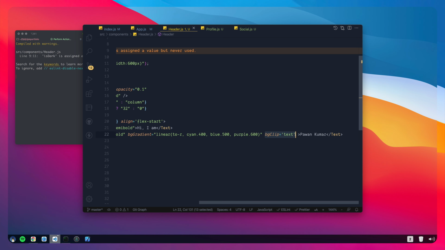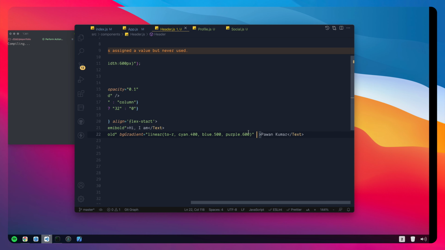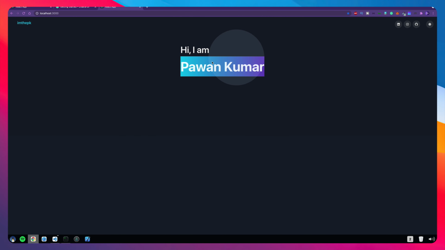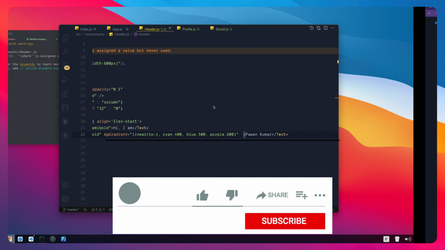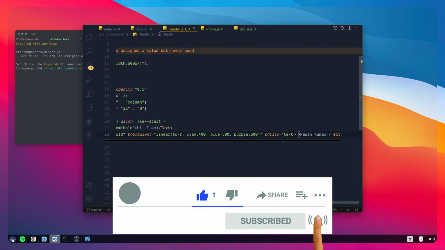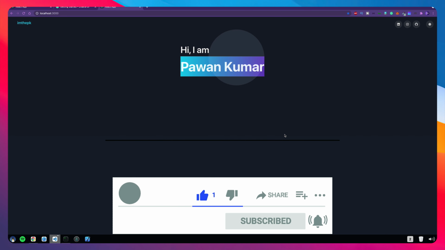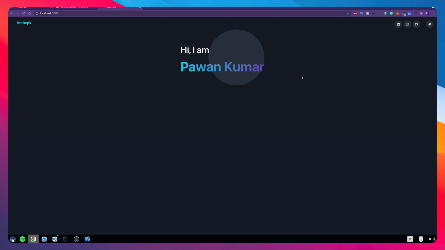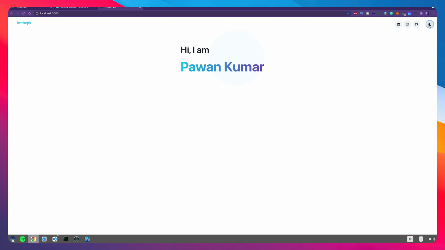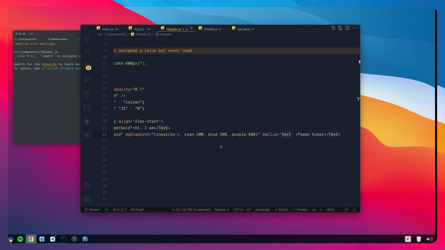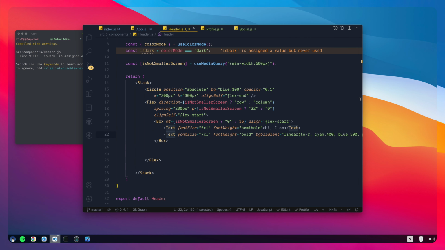Let's remove this bg clip and let's see what happens. So if you see now, this will show like this, okay? Like the background will be like this is the gradient. But if you want to just give the text the gradient, then you can just say bg clip as text. And now if we see, then this component is working very well. And now if I just check the light mode also, this is looking fine, right? So these are our text.